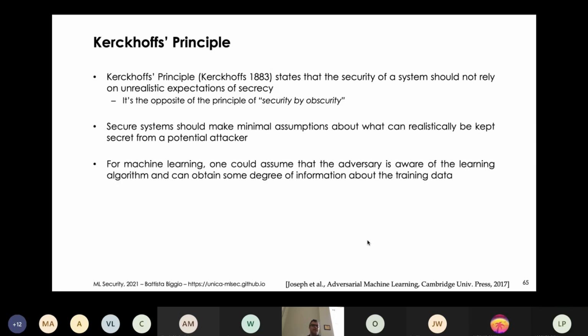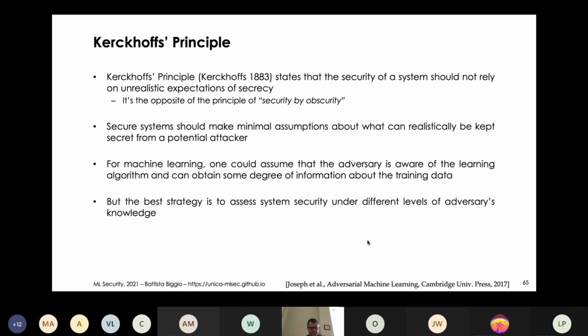But again, typically the best thing would be to make different tests. So you start from something which is worst case, so the attacker knows everything, and then you say, okay, now let's assume that, for instance, the training data is not known, the feature representation maybe is only partially known, the learning algorithm could be something different, and then you see what's going to happen to the performance. And we will see practical examples of this later on.